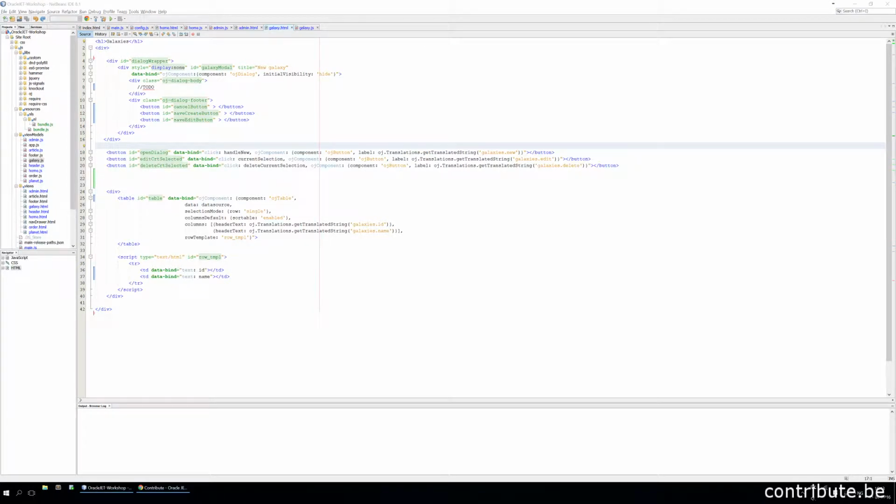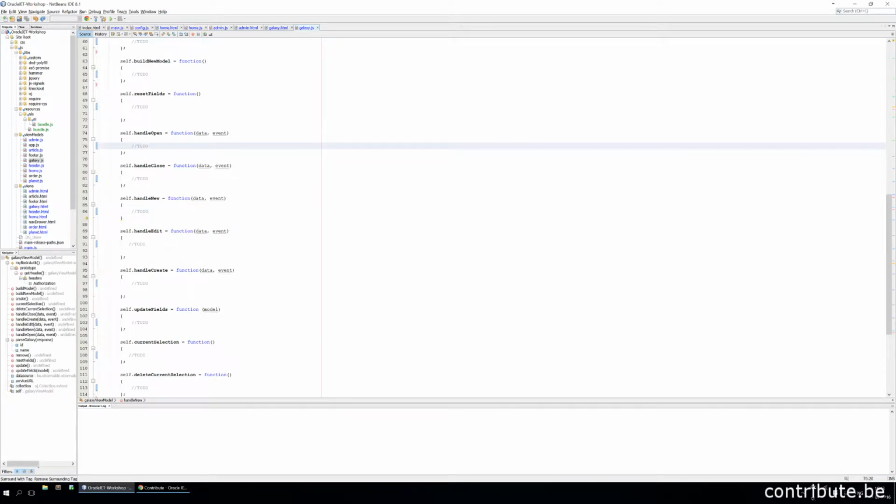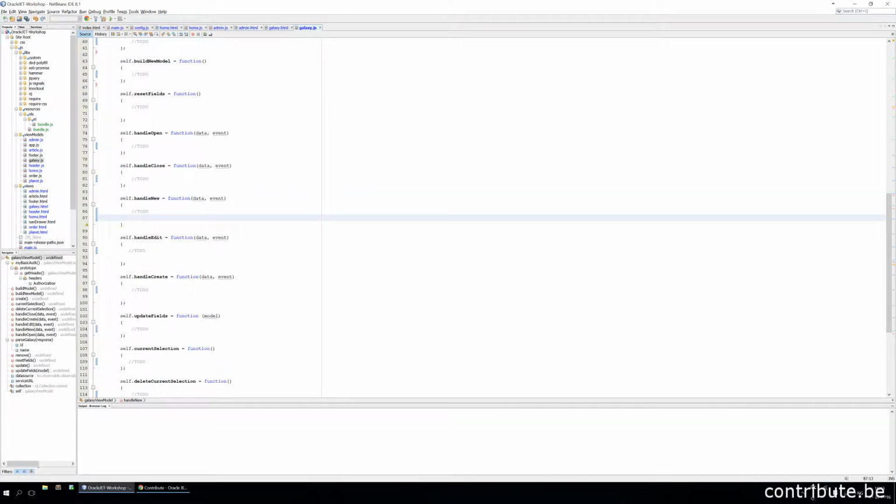So we are going to create the logic for a new galaxy first. When we click our button, it will go to the function handle new. That's what we defined here for the click event. So let's go to our view model and find the handle new function. That's this one. When we press this, a dialog should open up, and we should hide the edit button and show the create button.